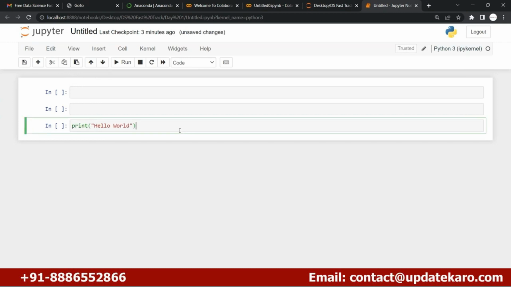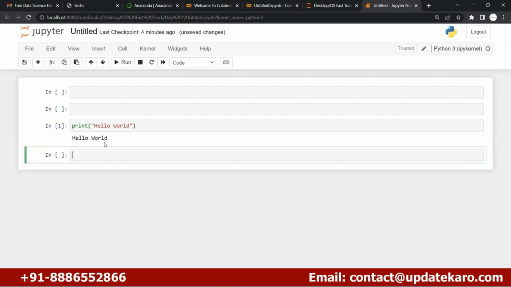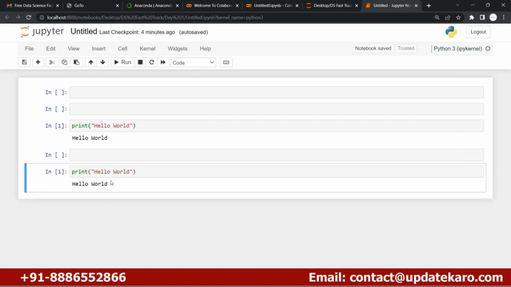As we know, this is the starting point, print hello world, whenever you are starting with any programming language. We write this particular code, print hello world. See, I ran this particular code, and if I want to copy this particular cell, simply go over here. If you want to paste it, you can paste it like this, wherever you want. So this is copy and paste.